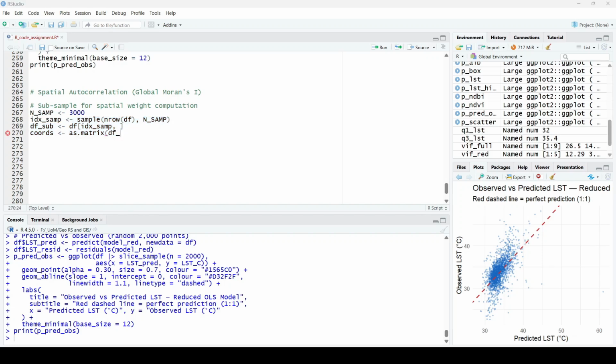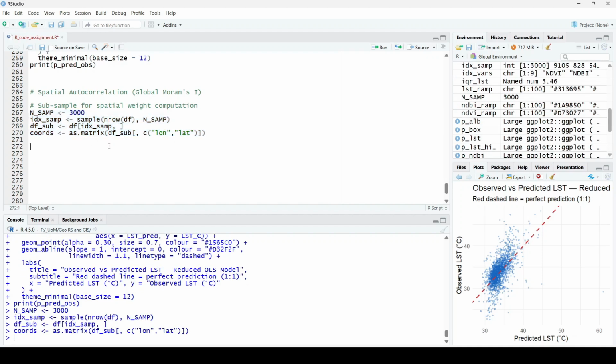There's a little missing part here, right? So I'm going to run this. Excellent. So coordinates have been subsampled, and our first thing is k nearest neighbor spatial weights for k equals 8. That is our first thing. So I'm going to use KNN 8 and see what we get.